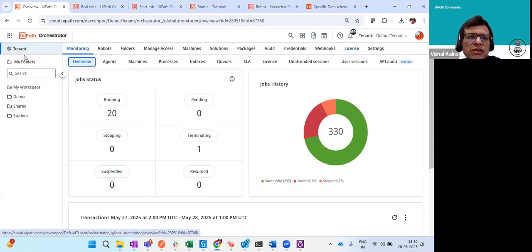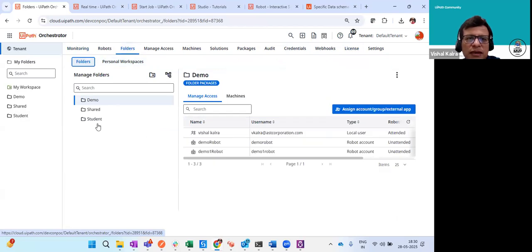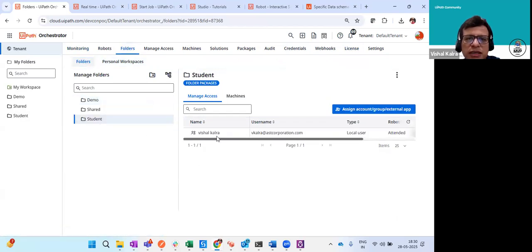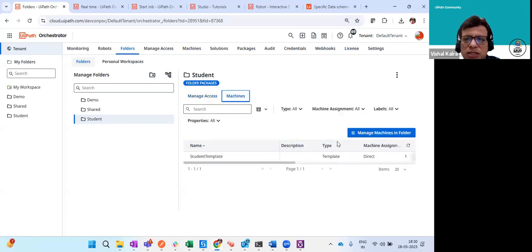So we were at the tenant folders and what I did is I came to student. I myself have my user. Ideally, when you are running in an unattended fashion, you will create a robot account as well. For now, I have my account. Come to machine, and because I created this machine template from this folder, it is directly assigned to this folder.